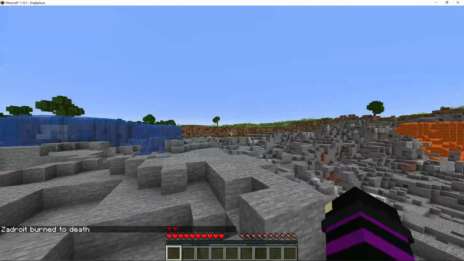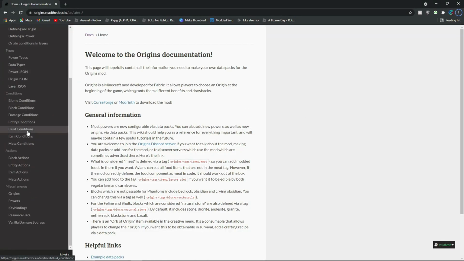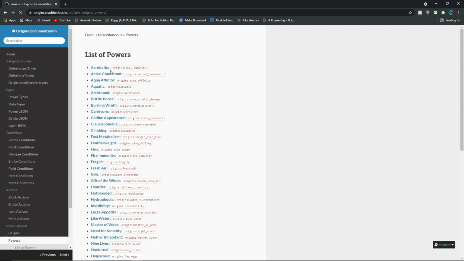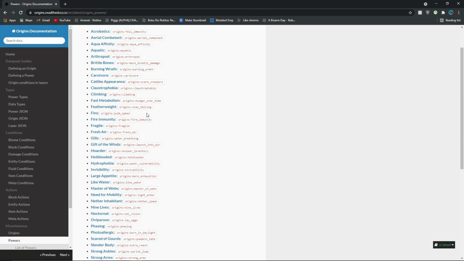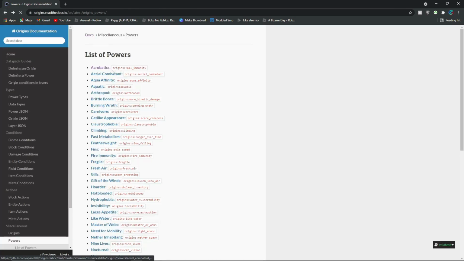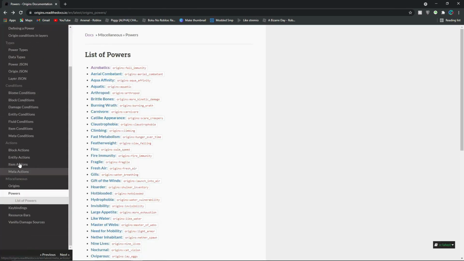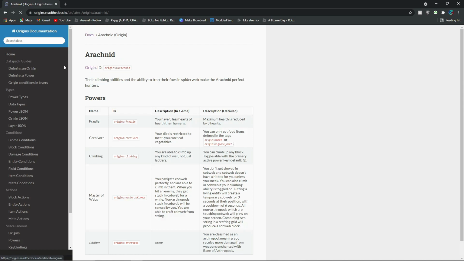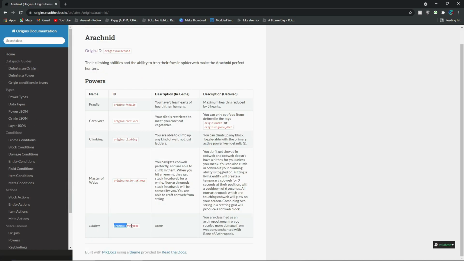Just ignore all of this. One thing I forgot to mention in my previous video is that if you want to use a power from the origins mod, you just go to the wiki and go down to powers, and these will be all the powers that are provided in the mod. And if you click on them, it will show you the code that it is using for the power. And also, if you want to know what these powers do, you just go to origins and then go to the power you're looking for in the origin. So like arachnid, I was looking for arthropod, and this explains what this power does.